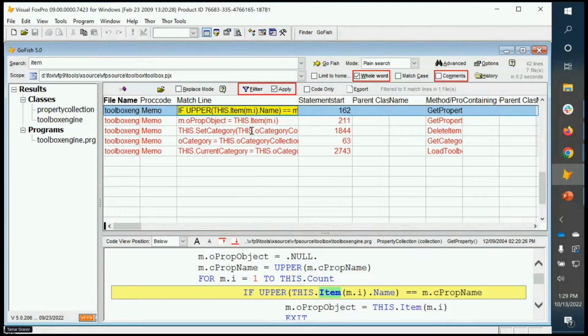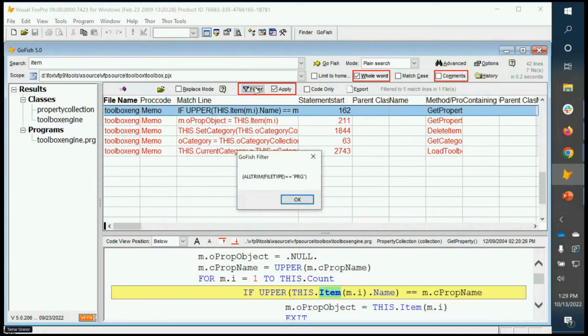Also, this is one of those things I learned. You can hover over the filter button to see what the filter is. And it's just FoxPro code. And that's handy, but as you saw, it disappeared. You can right-click the filter button, and you get a message box showing you what the filter is that's currently in use. In this case, it's that all trim of file type, which is one of the fields of a cursor that GoFish is using, is exactly equal to PRG, which is what we did. We checked the checkbox for that.